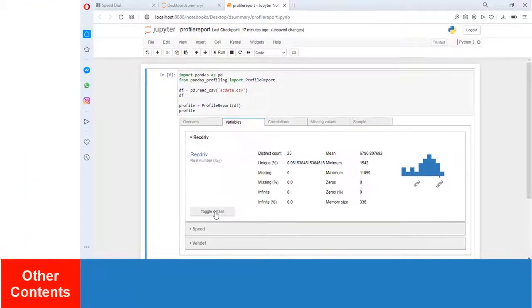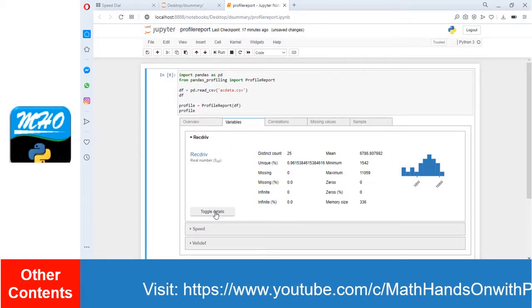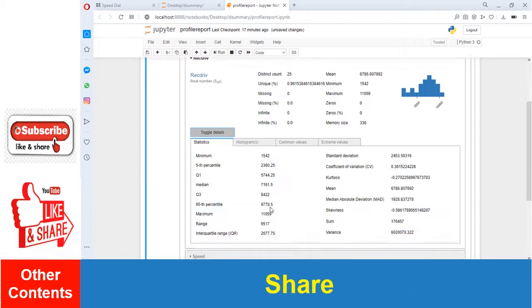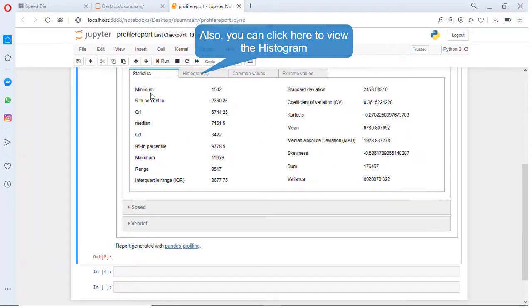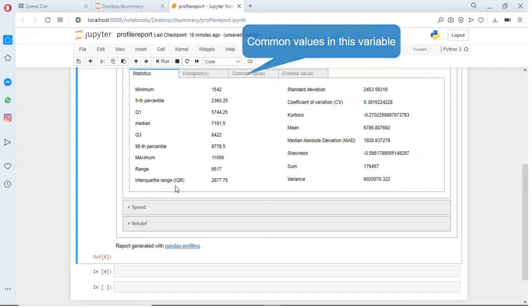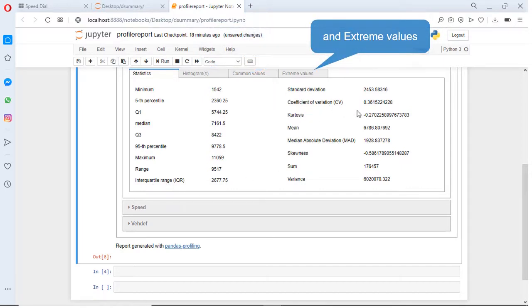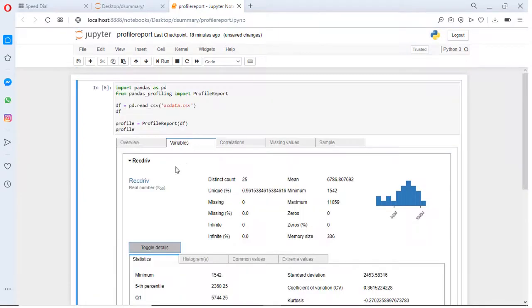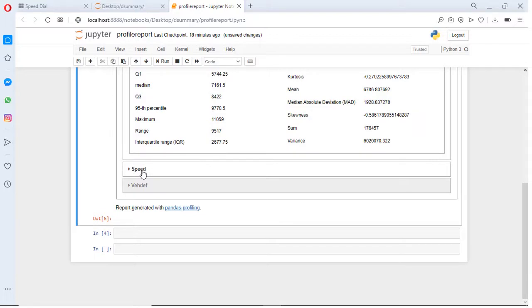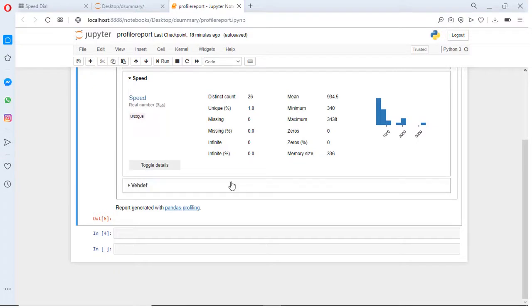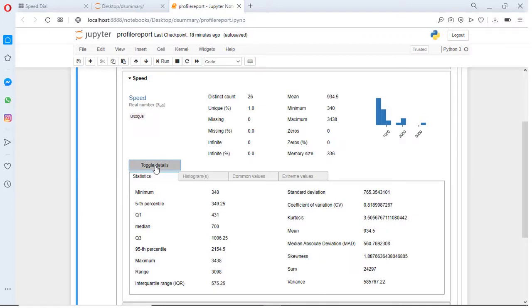For more details or description of this data, you click the toggle, and then you can find here the descriptive information of this specific variable. So we have the minimum up to the interquartile range and the standard deviation and so forth. So this is for the variable reckless driving. Also, you can have this information for the other variables in the variables tab, describing your variables. And also, if you click toggle, you will have the information specific to these variables.